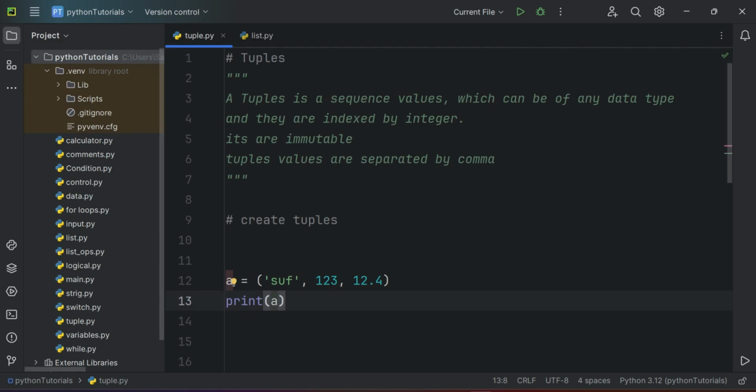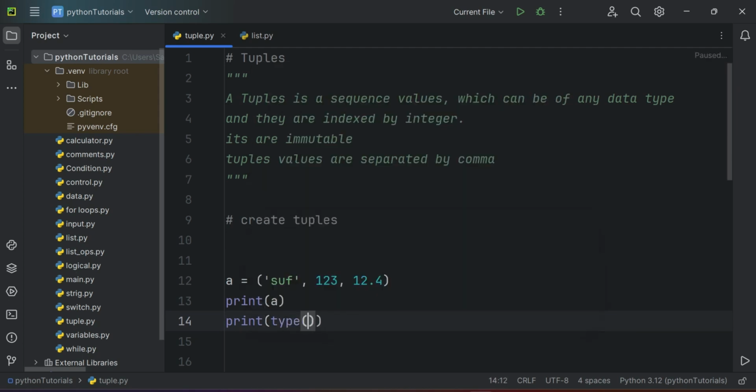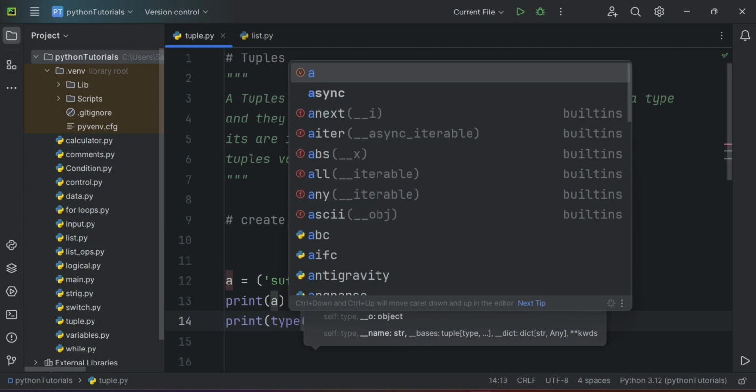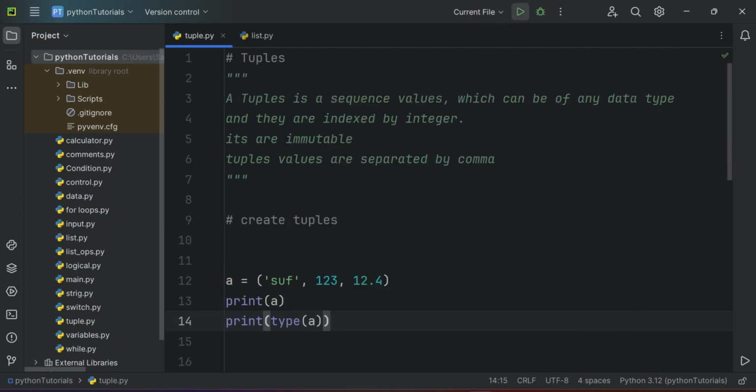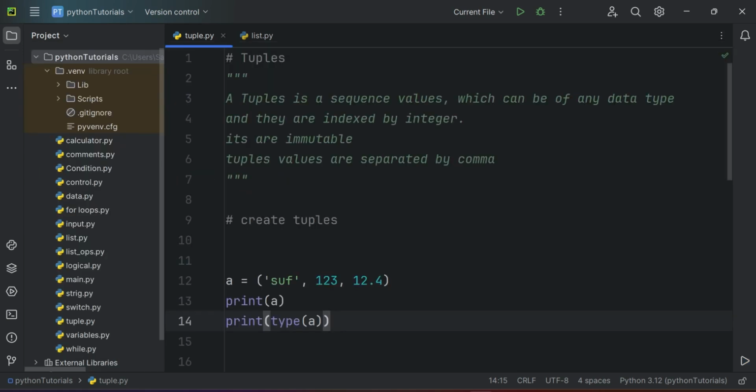To check the data type of a variable, print one more time: inside the print function type type, another parenthesis, inside it the variable, then print. You will see class tuple, which means the variable holds tuple values.